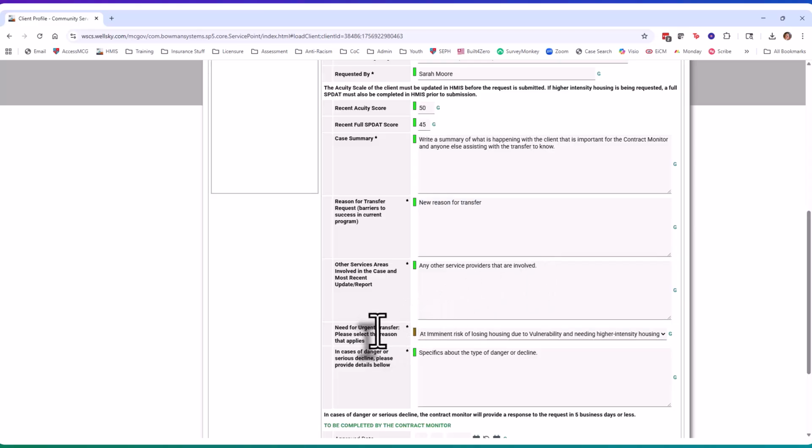Then you're going to go down to need for urgent transfer, select the reason that applies. So this is a drop down. There's going to be 3 different options. So you have at imminent risk of losing housing due to vulnerability and needing higher intensity housing, danger to self or others, including domestic violence related incidents, and then serious decline in somatic or behavioral health. And you want to provide any appropriate documentation to the contract monitor and include as many details as you can here in the form in HMIS.